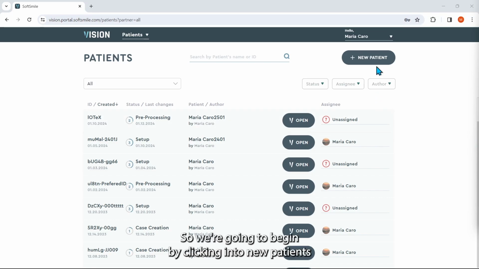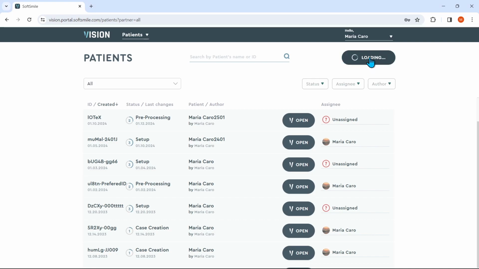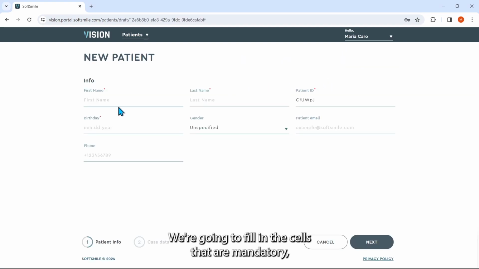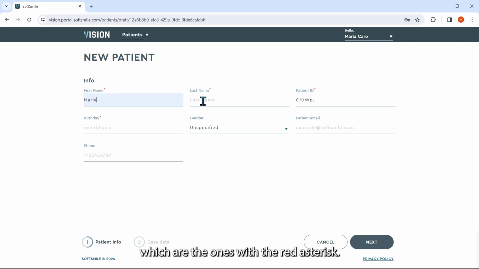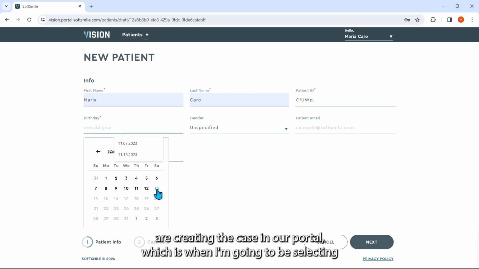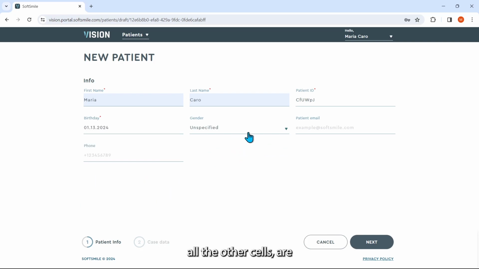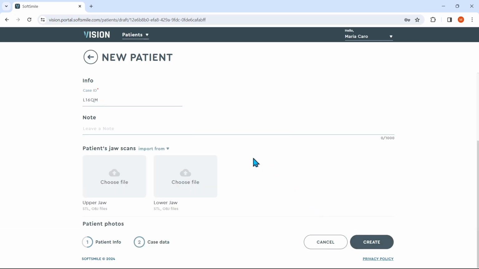So we're going to begin by clicking into new patient. We've logged into our portal and now we're going to create a new patient. We're going to fill in the cells that are mandatory, which are the ones with the red asterisk. And in terms of birth date, for the patient's birth date or the date that we are creating the case in our portal, which is what I'm going to be selecting. All the other cells are not mandatory, so we can go ahead and skip those.